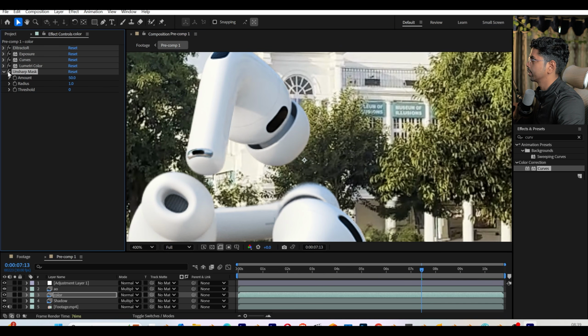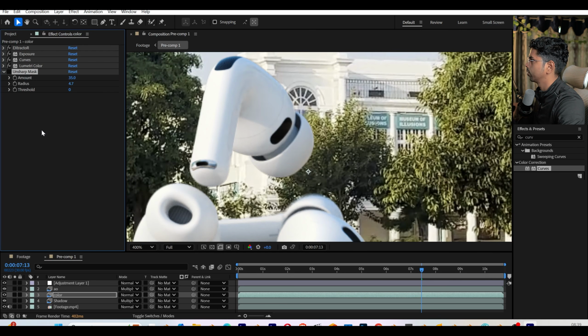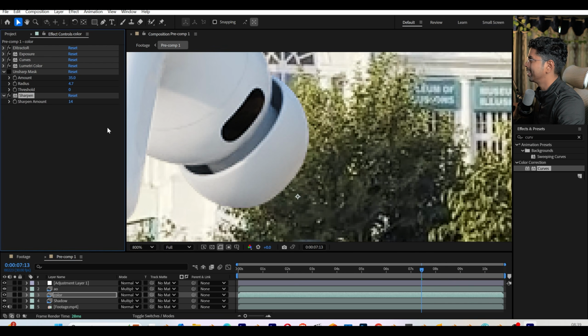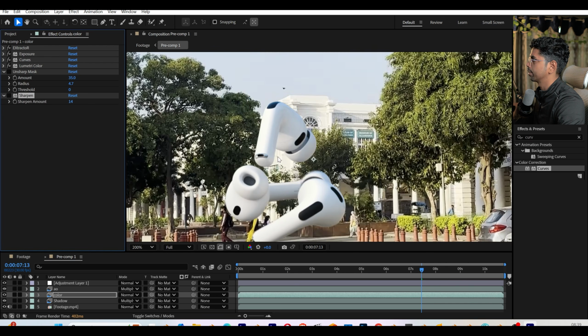This is before and this is after. Maybe I can just add 5. So this can work, or there is an option for sharpen, and yeah, this can add. You can see now this is blending a bit more, before and after.